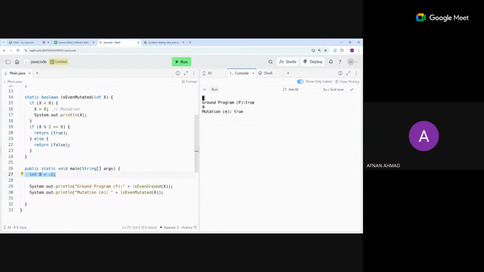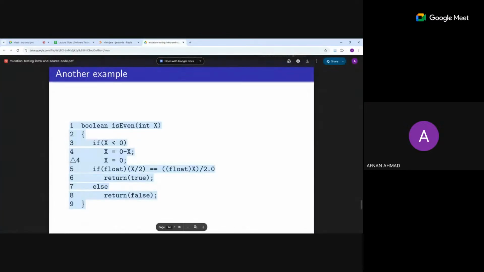However, you see the state was different. Just after the mutation, the value of x was not the same. Therefore, we say weak killing. This particular test case -2 has weakly killed this mutant. That is what we said in the definition.